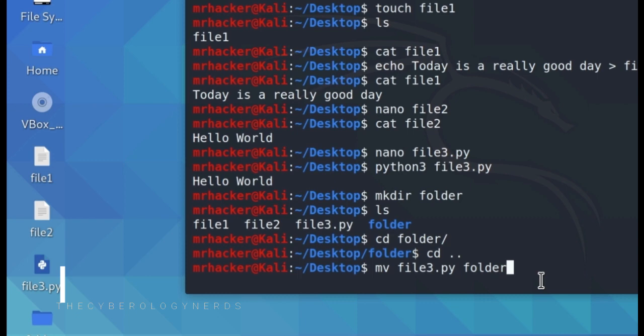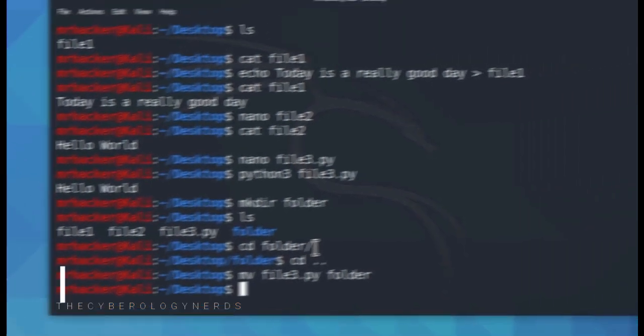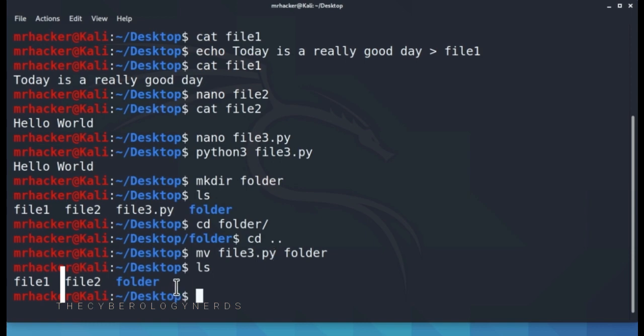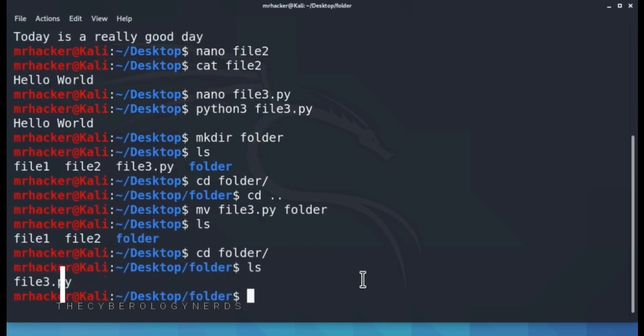So press enter here, and you will notice that file3.py disappeared from our desktop directory. We can also check that by typing ls and notice that our Python program is no longer here. But if we go to the folder directory and type ls here, we will see it here because we moved it. Here it is, file3.py. Now, this is a handy command and you will use it a lot.